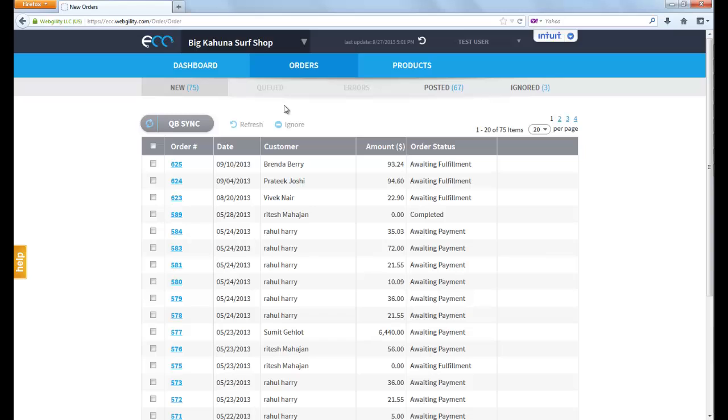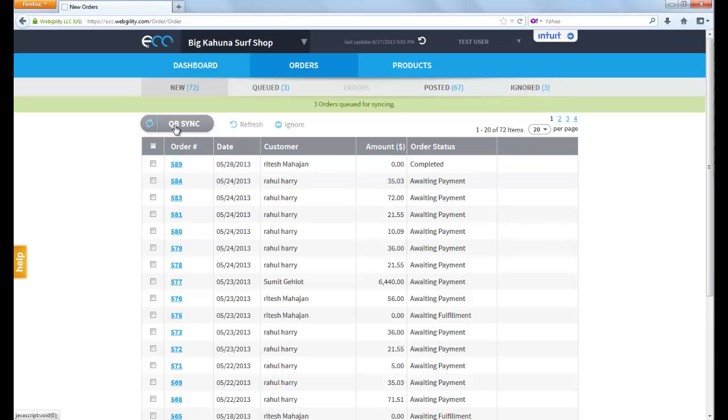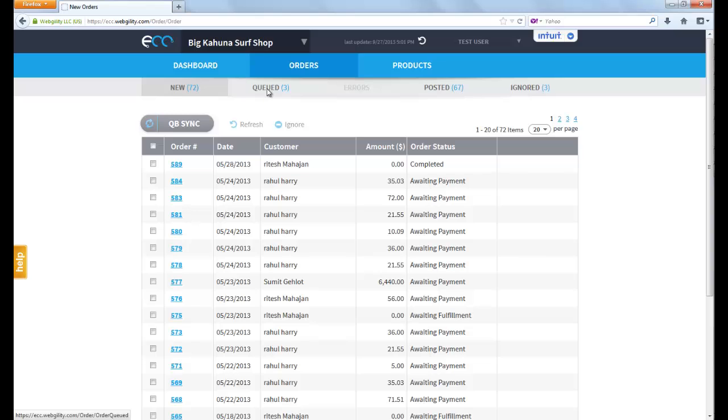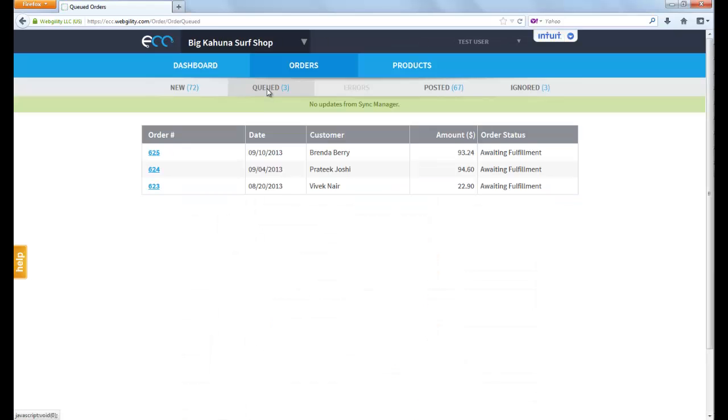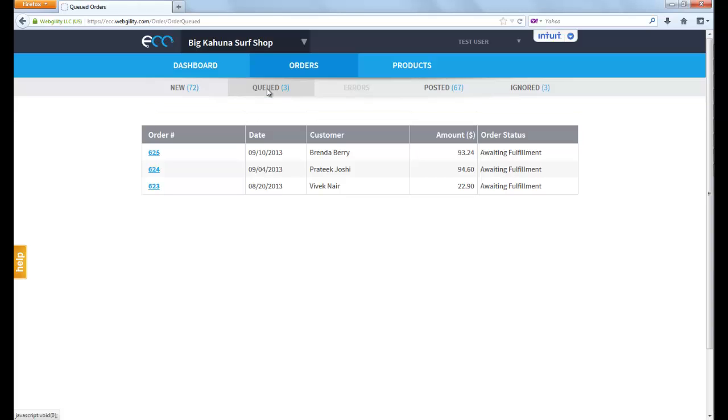Now we're ready to post orders to QuickBooks Desktop. To begin this process, select the orders you'd like to post and click the QuickBooks Sync button. The orders are now placed in the Queued tab. Let's visit this area. The Queued tab is where all orders that have been selected to be posted to QuickBooks remain until the QuickBooks company file data has been manually or automatically synchronized using the Intuit Sync Manager. After that, orders can be posted to QuickBooks and transactions created in the company file.